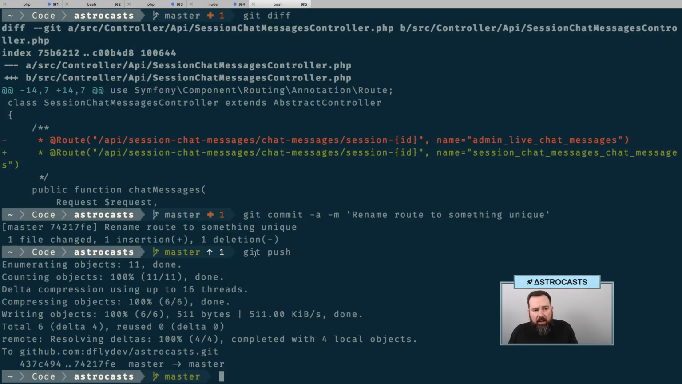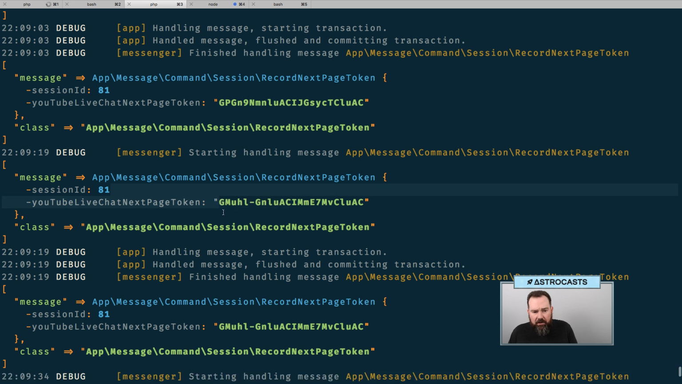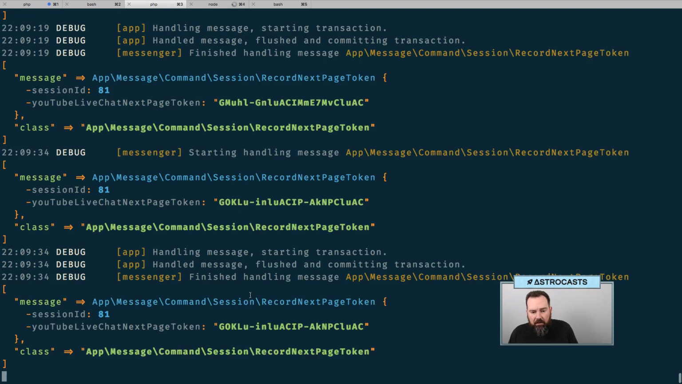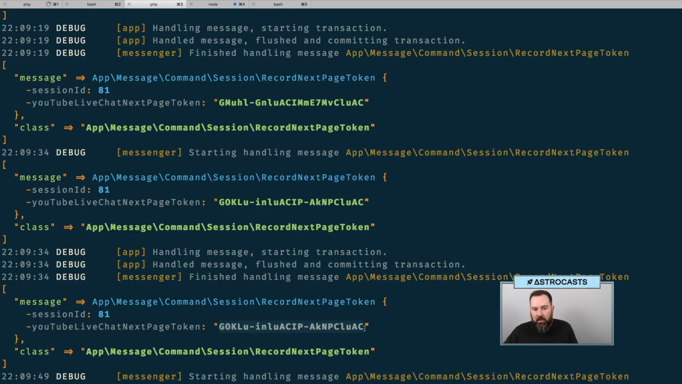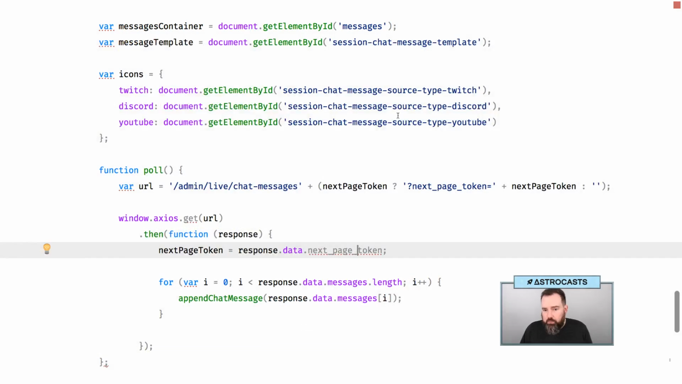If we look at how YouTube is handled, we can see that it's doing the same thing. We can see here that it has a next page token specified. That means that the next time we make the request for the YouTube chat messages, we're going to use that same next page token, and then it generates a brand new next page token every time it goes through that cycle. So we're going to be doing something pretty similar to that right now.